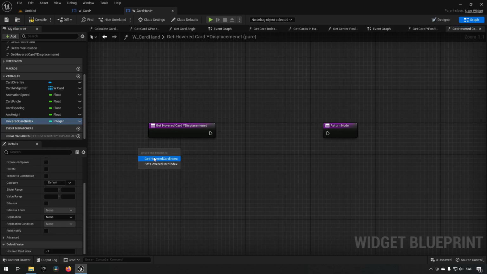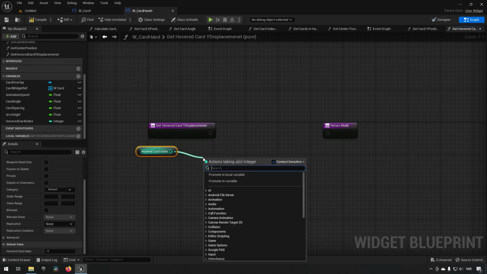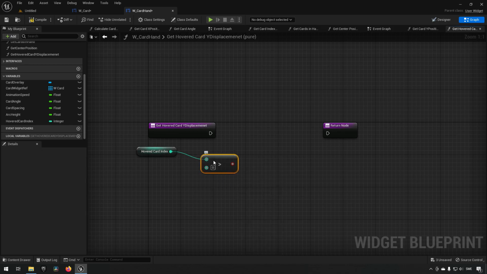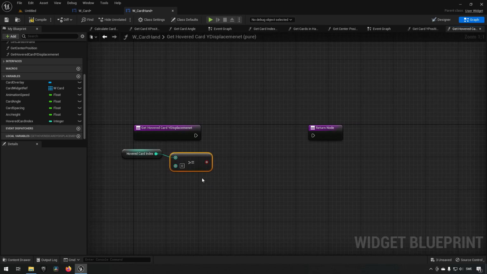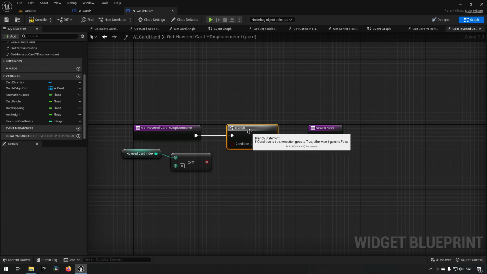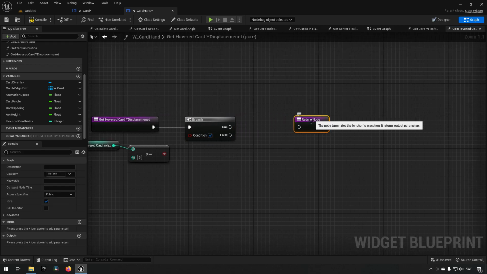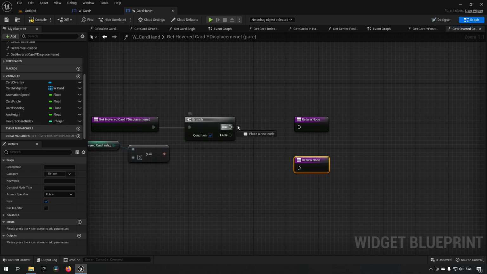This allows us to now get this value and compare it and see, is it greater than 0? But greater than 0 is not good enough because the first index is 0. So we'll actually get the greater equal then and have that as our driving factor here. And this will decide if we have a card hovered or not. From this we'll create a branch. Holding down B, you can drag it up like so. And we could now hook up this to be two output nodes like so, and then have them return the value that we want to displace with.